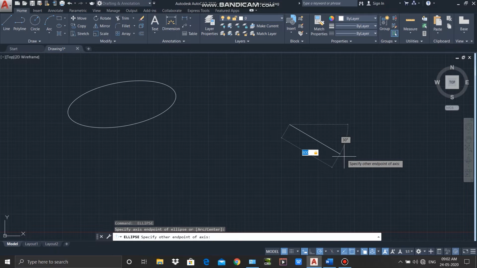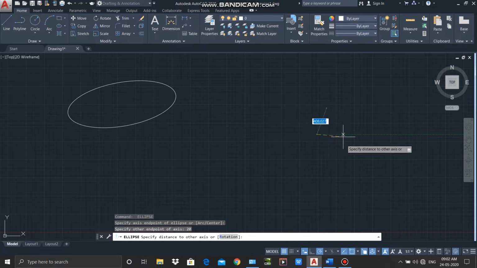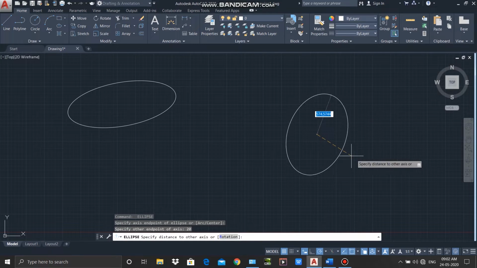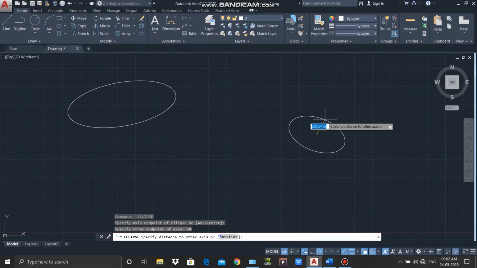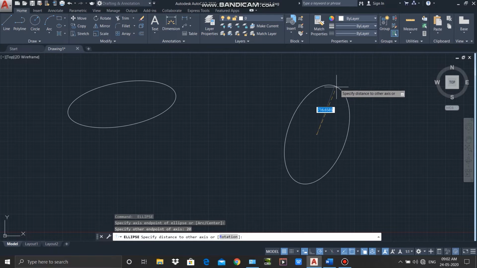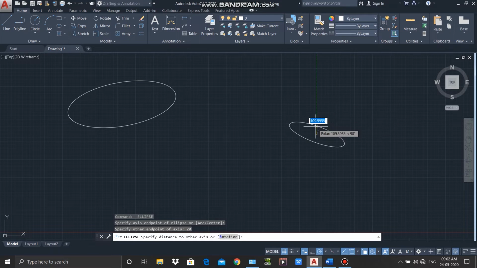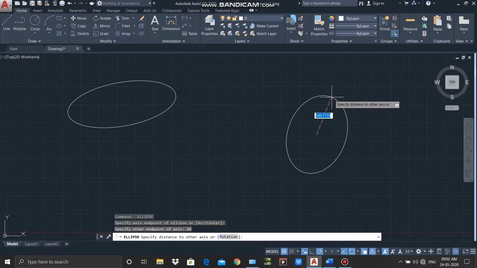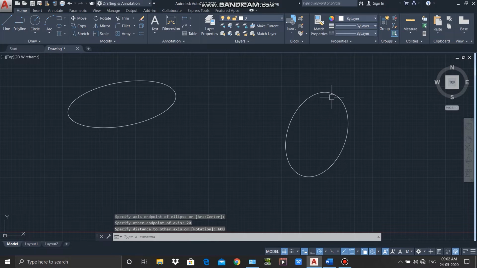Then I will press tab to enter the angle with the horizontal. So I will type 20° and then press enter. So here you can see our first axis is created. Now it will ask to specify the distance between the center of the ellipse and any point on the second axis. So I will specify 600 and press enter. Now you can see our ellipse has been drawn.